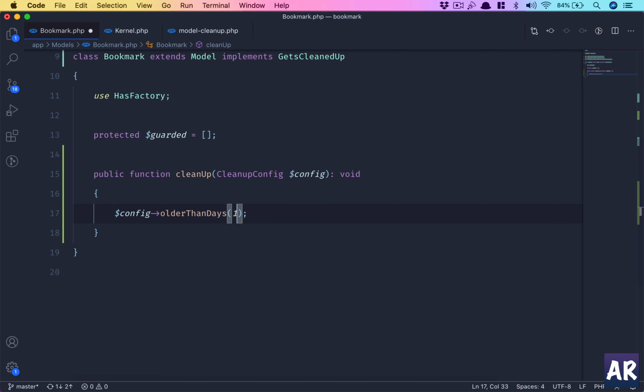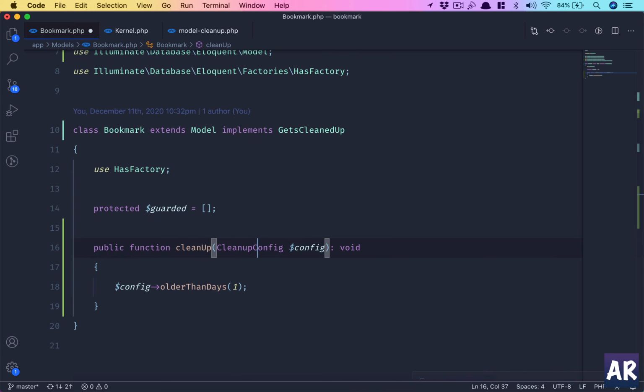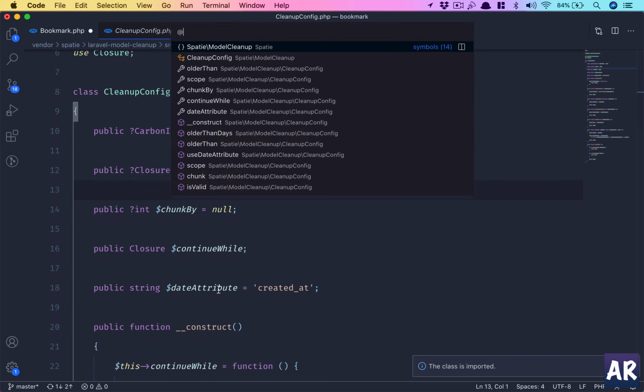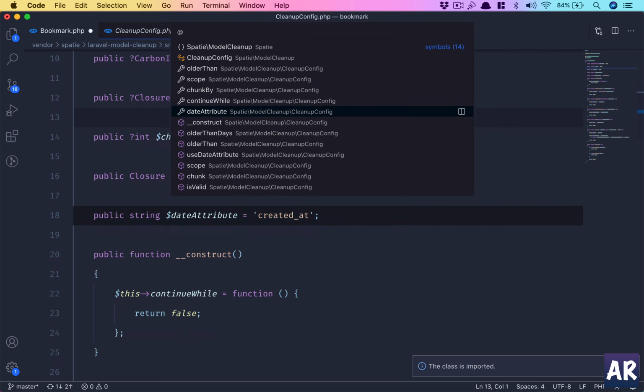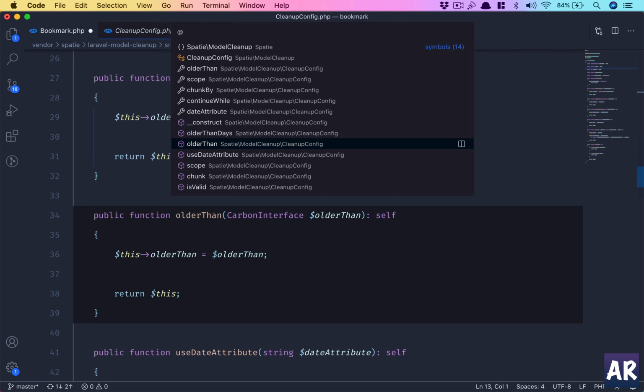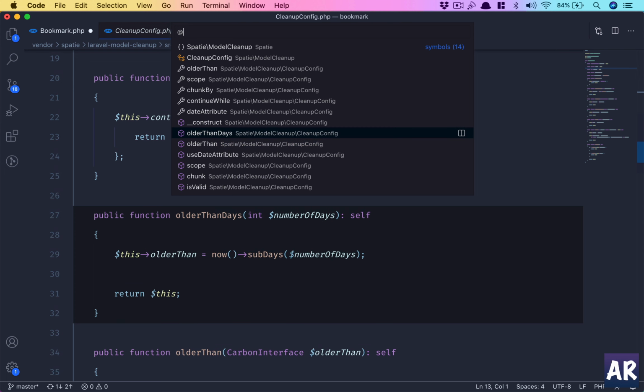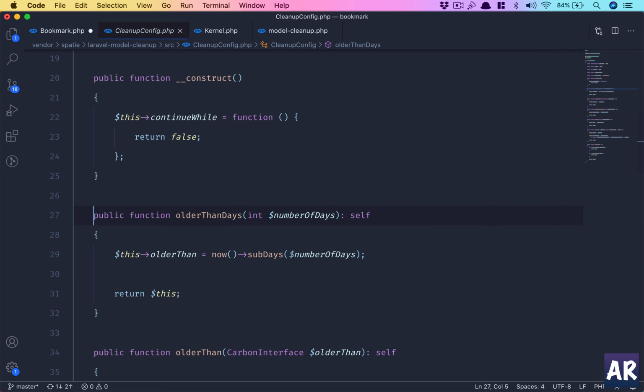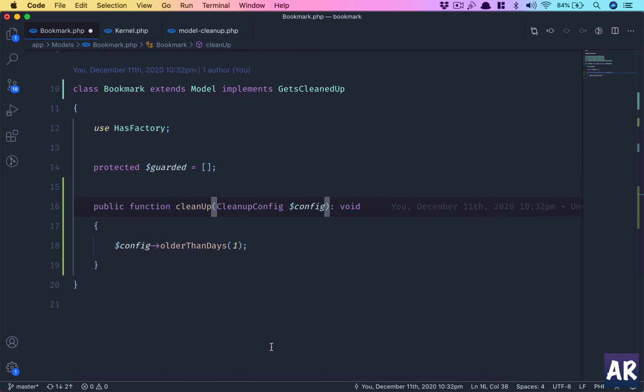It's older than 1 day. Older than days. Does it have an olderThanDays? Let me see. I need to import this class as well. What are the functions available? olderThan takes number of days. This olderThan equals olderThan Carbon instance. Okay, so there's no olderThanDay. So olderThanDays, and I can say 1. That's not a problem. I just wanted to ensure that I'm using the correct function.